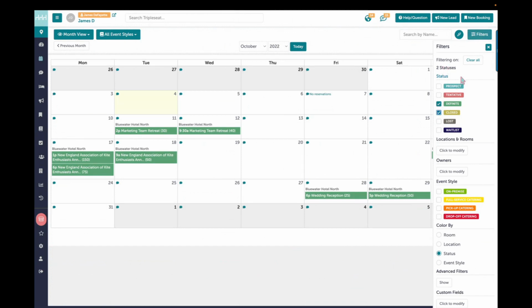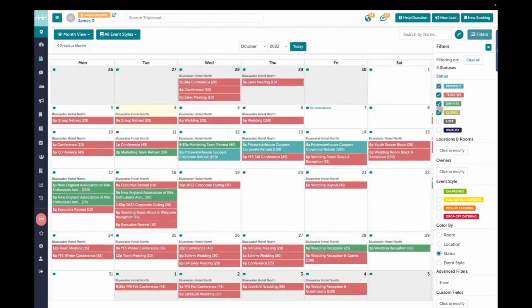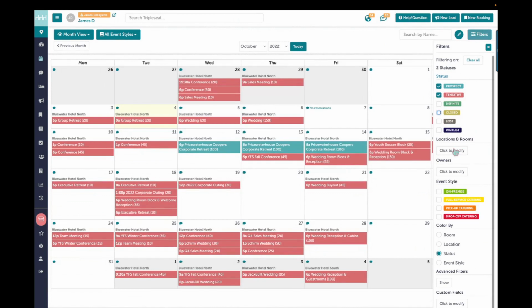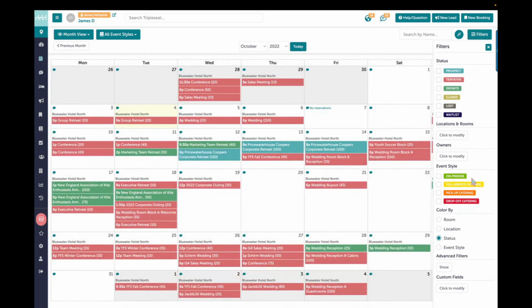And as I said, these filters remain until you clear them out. So if you always are coming in, maybe based on your position, you need to see what's going to happen, what still needs to be signed, what needs to be verified maybe by another manager, you may just leave those filters on at all times. You're constantly just looking for those prospects and tentatives. But I'm going to clear those out for now. Let's keep going down with the filters.